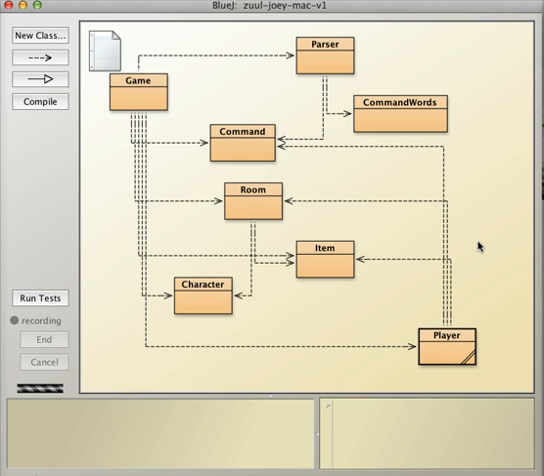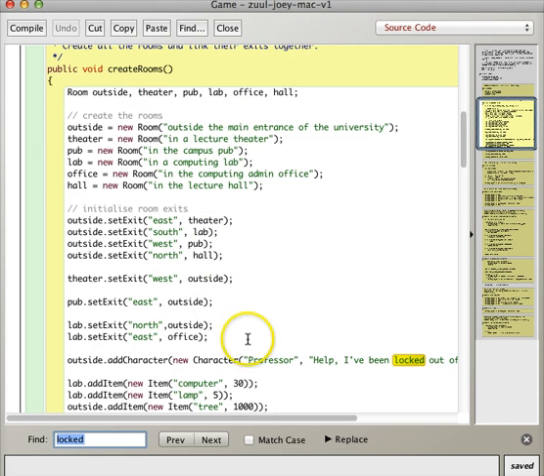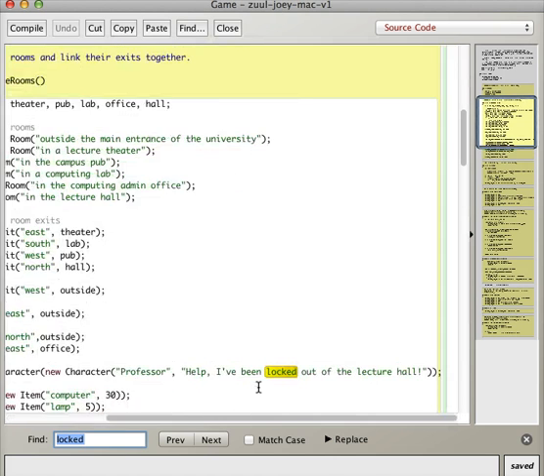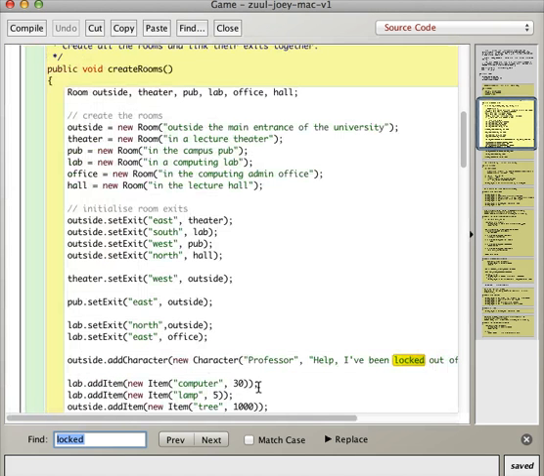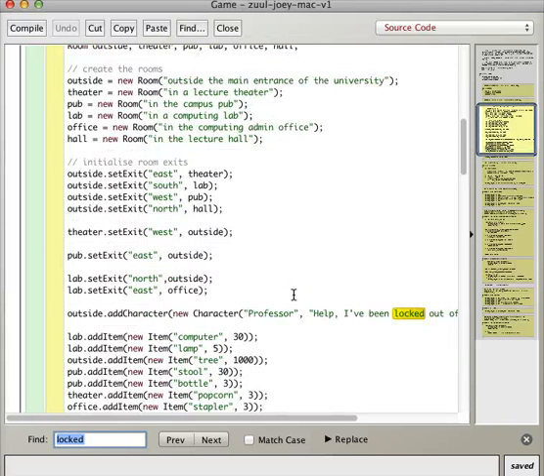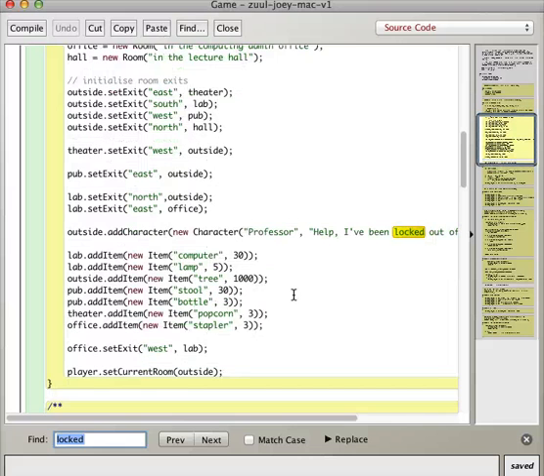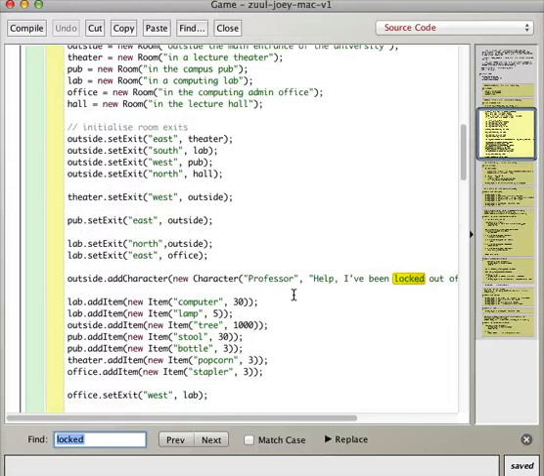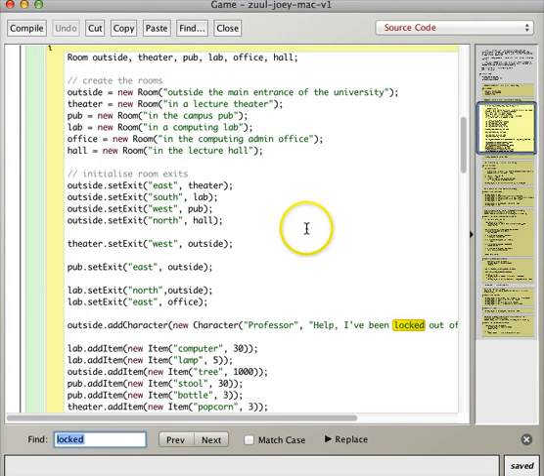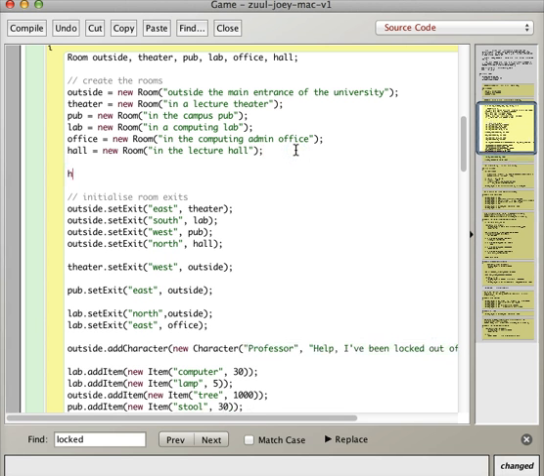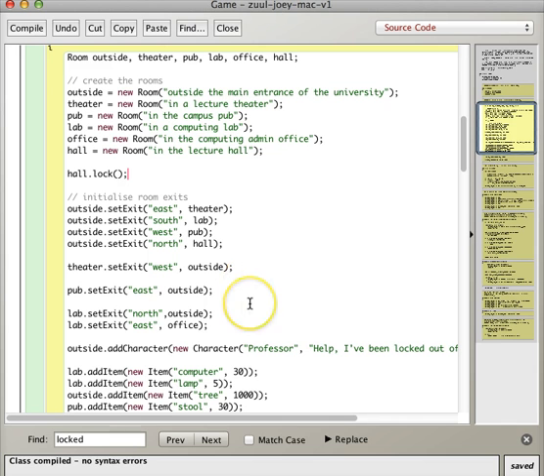You know what? We need to test this though, we need to actually have a locked room, right? So it looked like you wanted to have the lecture hall be locked. So what we should do then in that case is make sure we lock the lecture hall. Let's see, hall. All right, let's just stick it right here. hall.lock. Okay. And so that way we know the hall is locked.